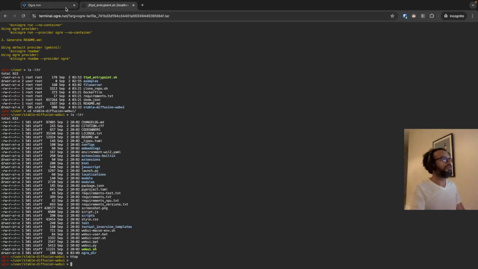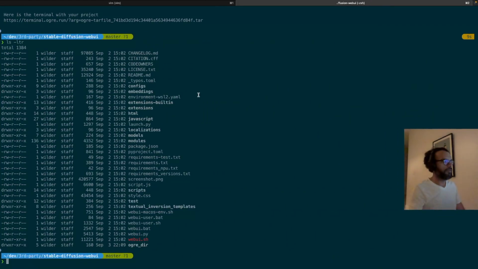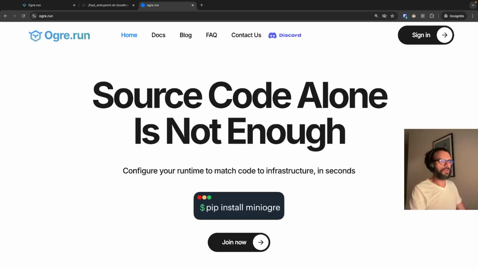And that's why we provide the creation of tokens here. So once you have this token, if this token is associated to a pro tier, once you run miniogre cloud, this will take you to a terminal that has a GPU. So this was a quick demo of the Ogre web app capabilities, including the miniogre command line interface, which is our open source project.